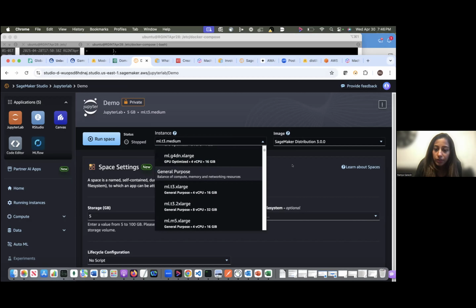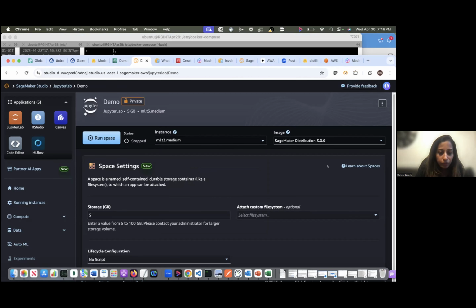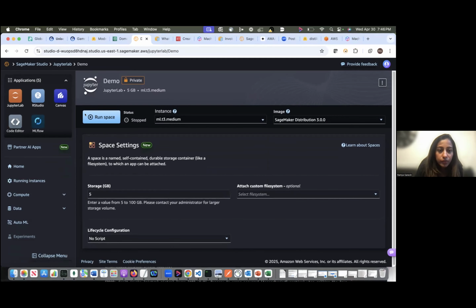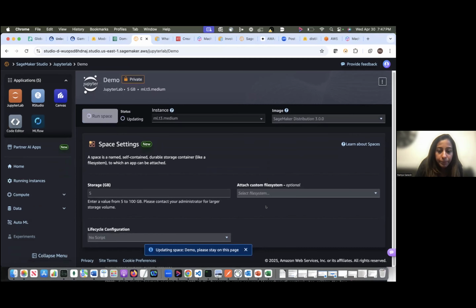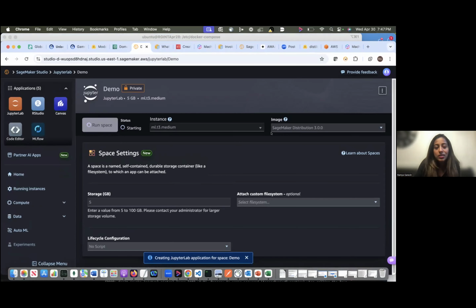So if you see over here, mine is okay. Storage is something that you can configure, so there are certain things that you can configure here. So let me run the space. This is going to take a while. It will take like 5-10 minutes to spin up a space here. But once you have the Jupyter space, you can use that space for running code or running an application. It's basically a terminal which you can use to build models.